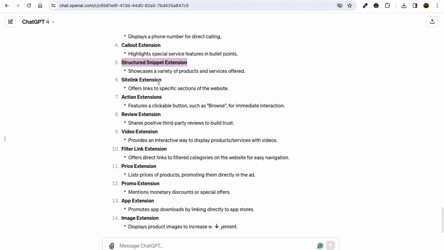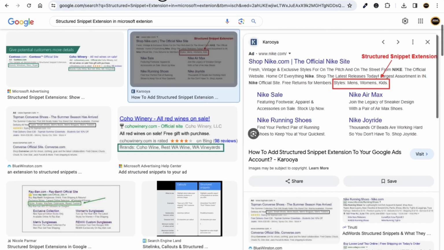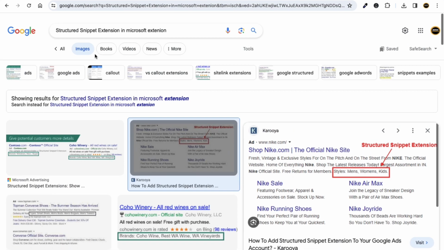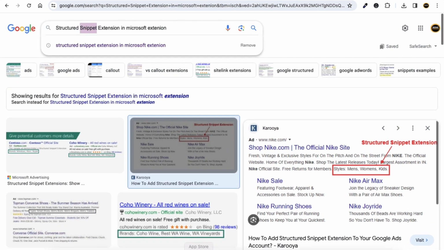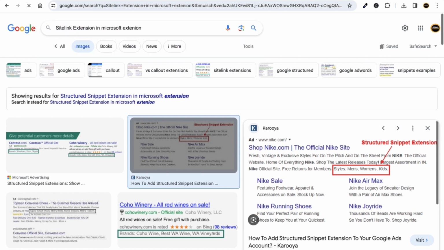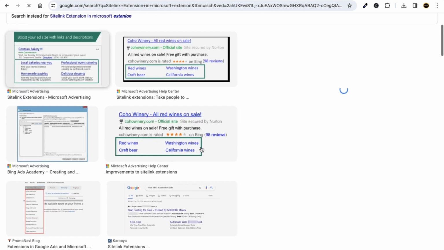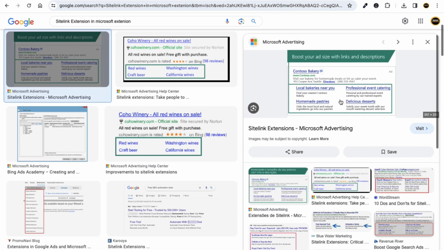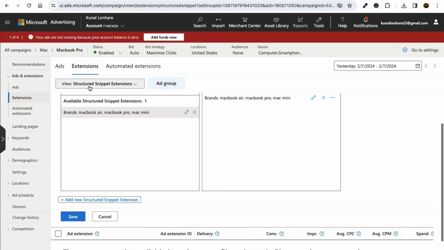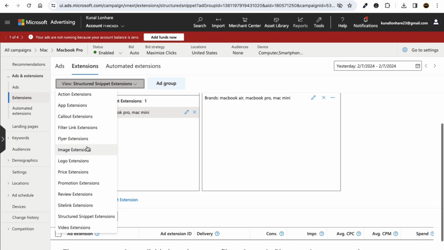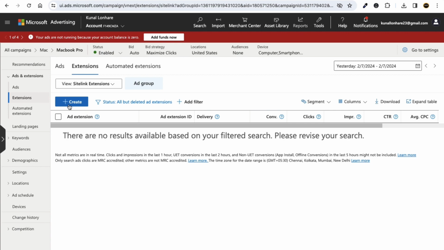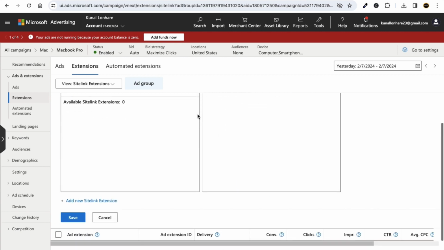And now let's talk about the site link extensions. So site links are this type of thing which you guys can see, 1 2 3 4 extra links. Okay, let me also show it from here, which you guys can see here. So this is what you can also add. That will be in the site link, which is this one over here. Select that, click on create, and you can add.